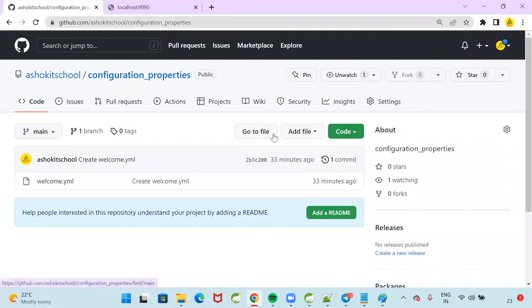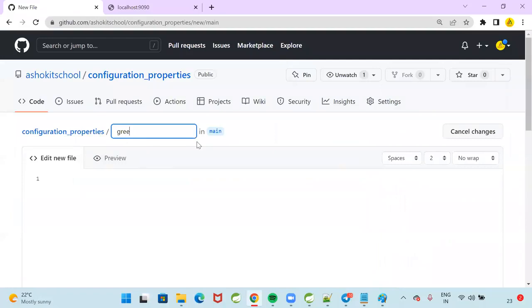Let me create one more file, create a new file. I'm creating one file with the name greet.yml.